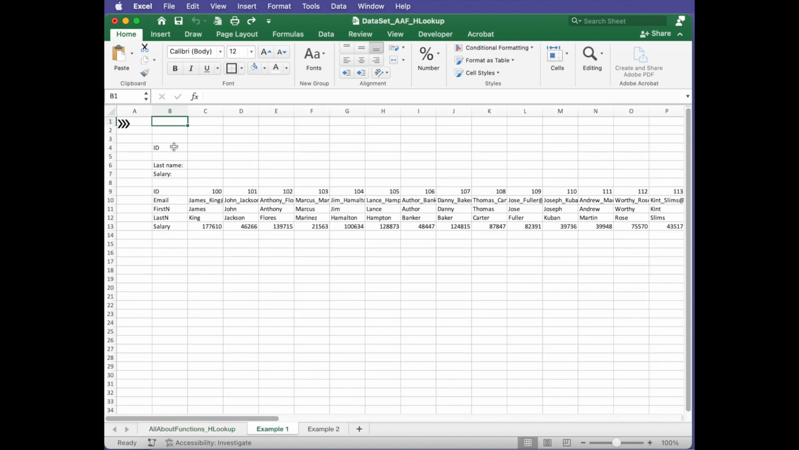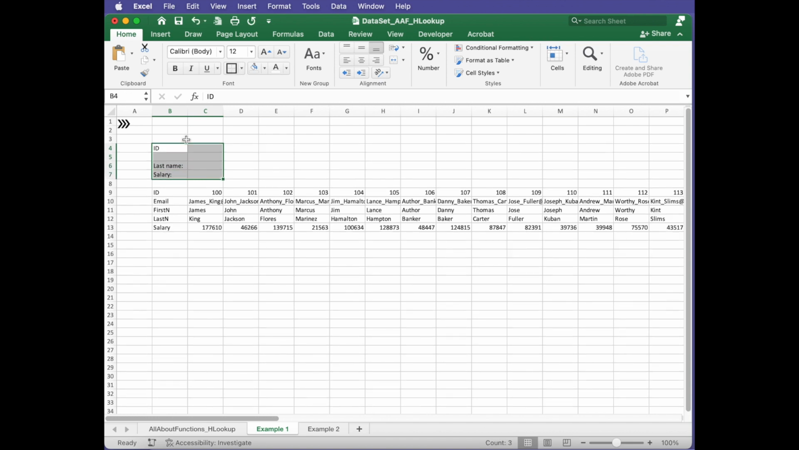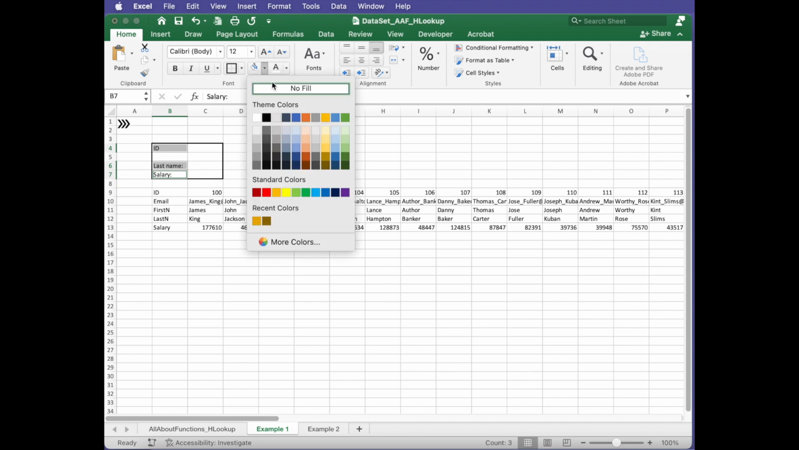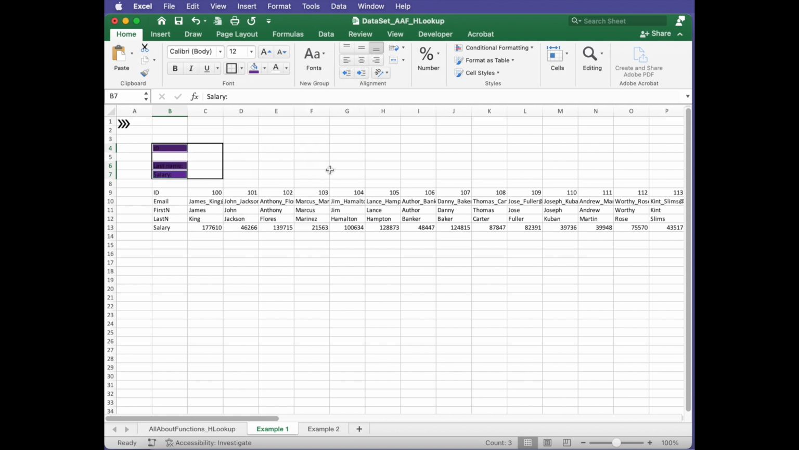So the first thing I want to do is create the form. So I'm going to select B4 through C7 and I'm going to give it a thick border, and then I'm going to select the headers, ID, name, salary, and I'll give it a background of purple and change the text to white and bold it.